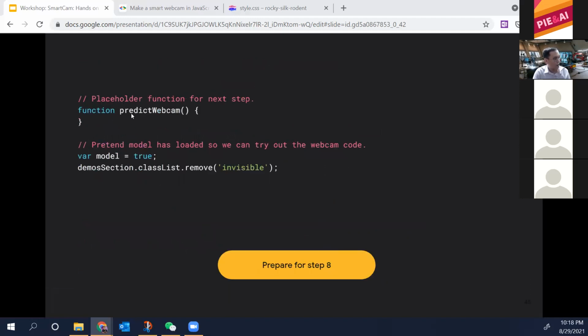And here is the predict webcam. Basically, it's getting the stream. So for right now, it's nothing. We are not doing any machine learning first.